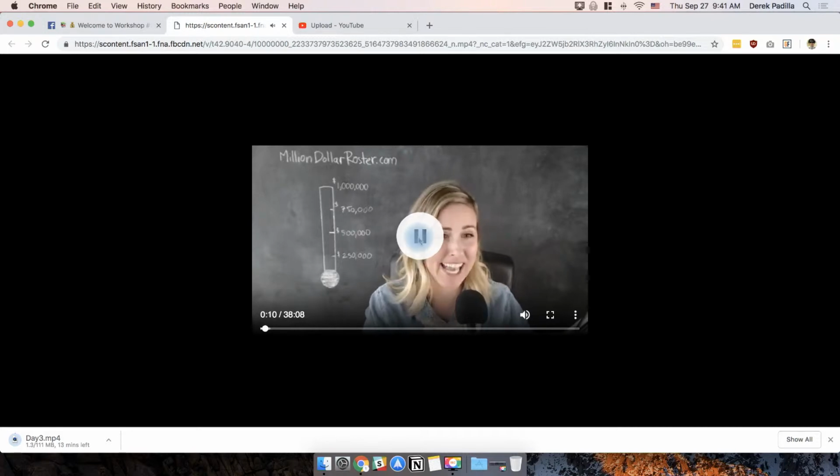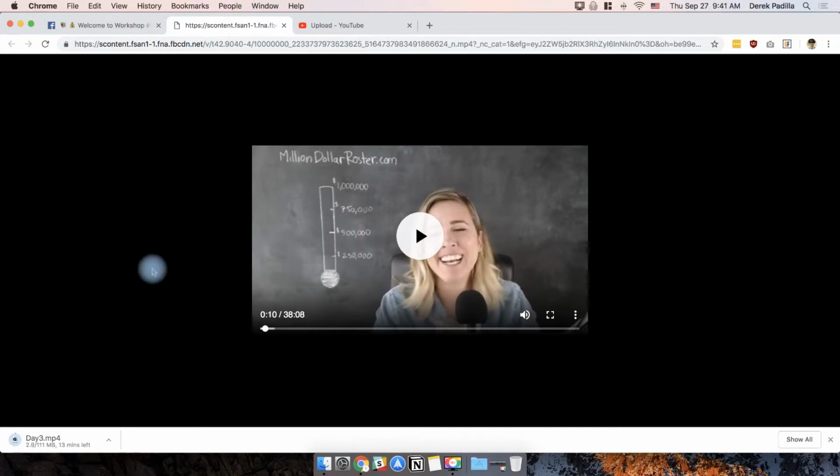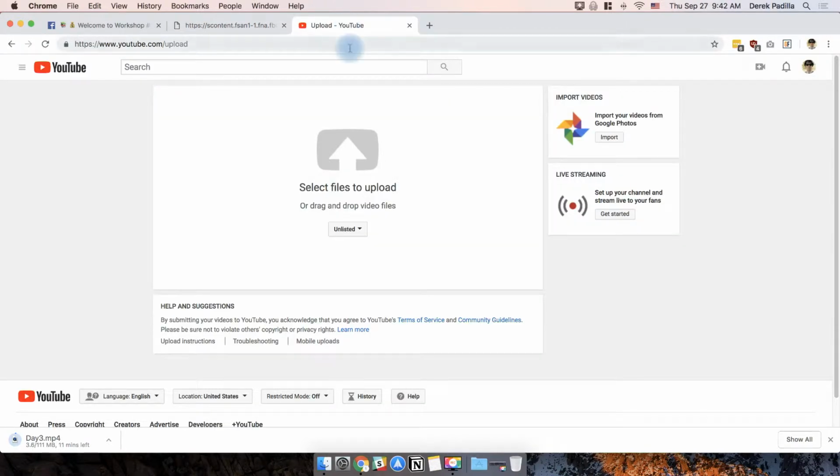So once that finishes downloading, you will go into YouTube, and we're going to use YouTube to generate the subtitles. You're going to get to the upload page, which you can find in the top right corner. If you click this and say upload video, it'll bring you to this site. And you would drag your video file from your computer into this place.